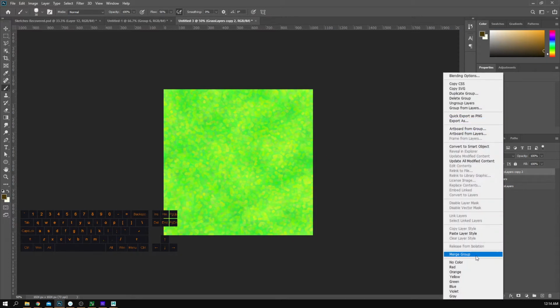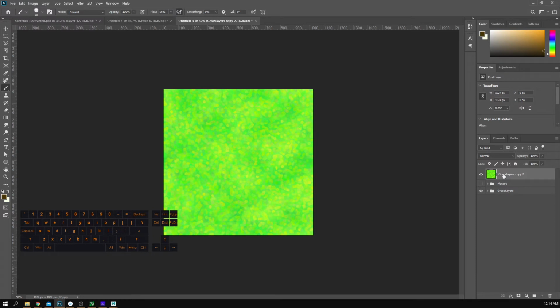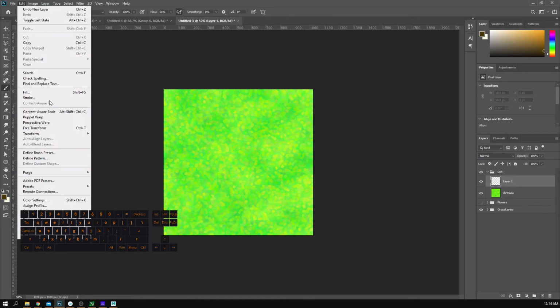I'm actually going to merge this, and now that I have that, we're going to call that dirt base, and let's just go ahead and put that in a group. We'll call that group dirt. Or drit, depending on how tired you are. Okay, we're going to make a new layer above this, and I'm going to go to Edit Fill.